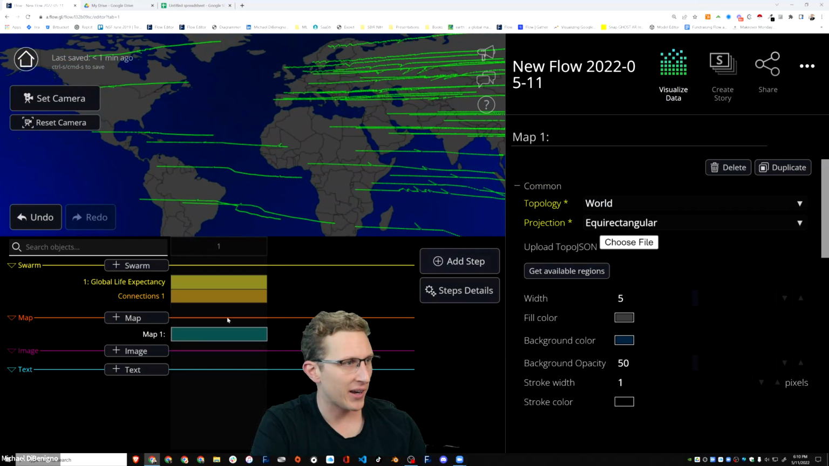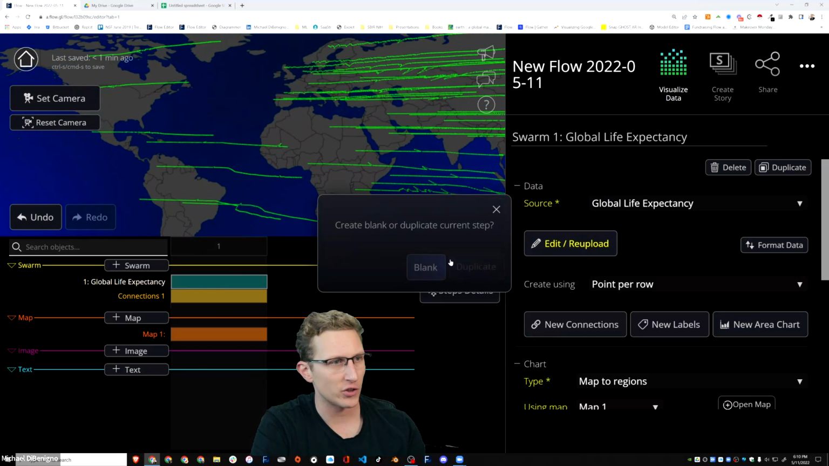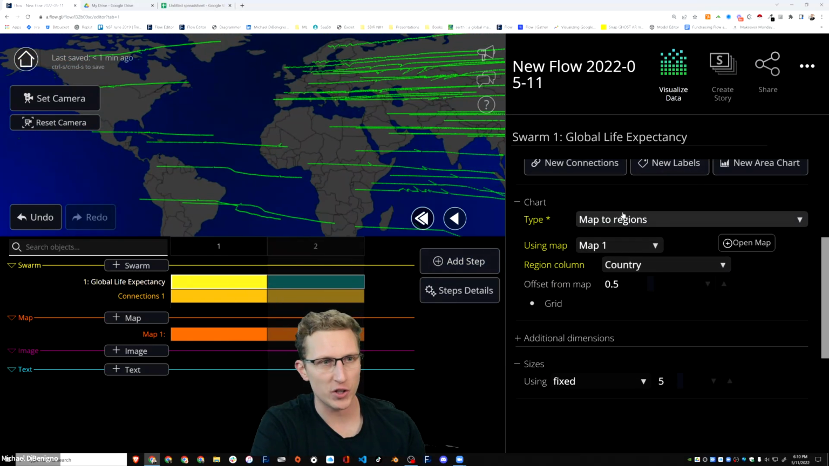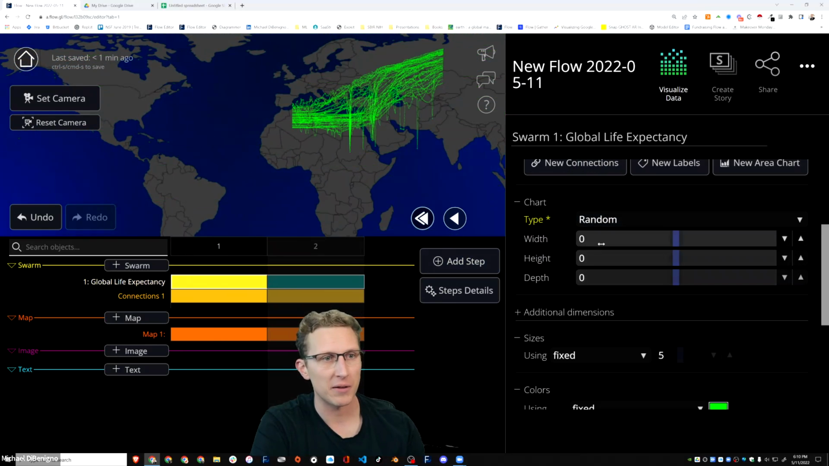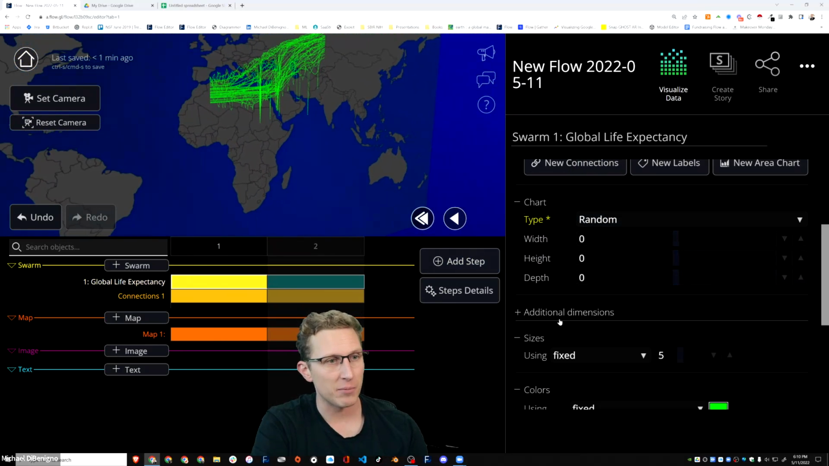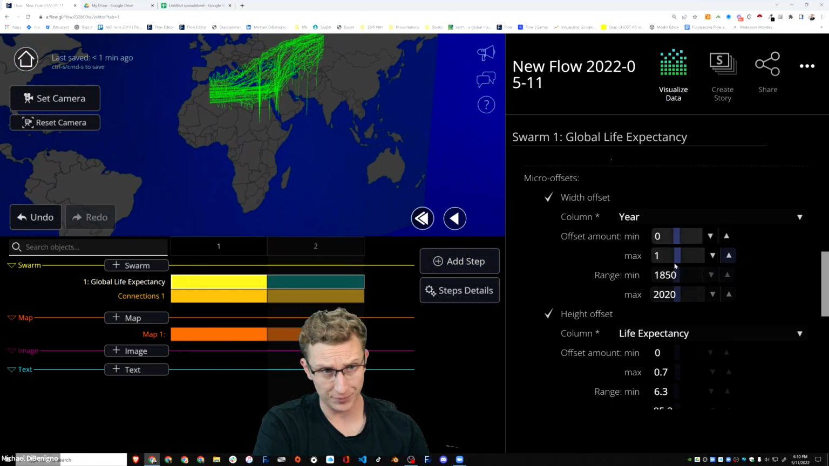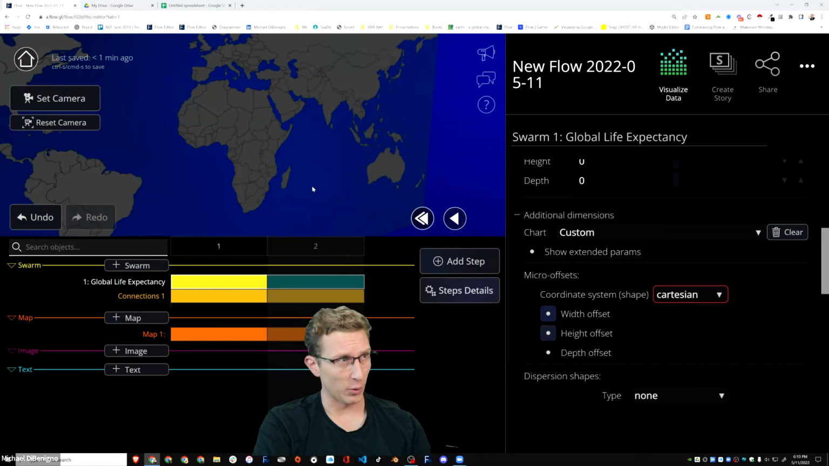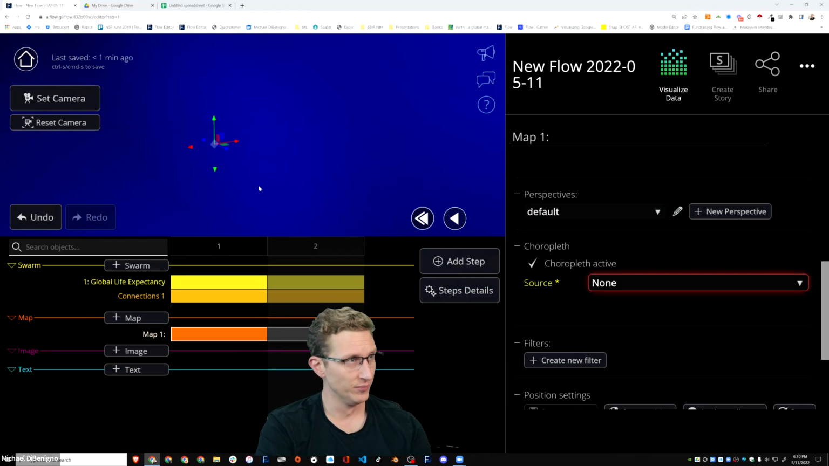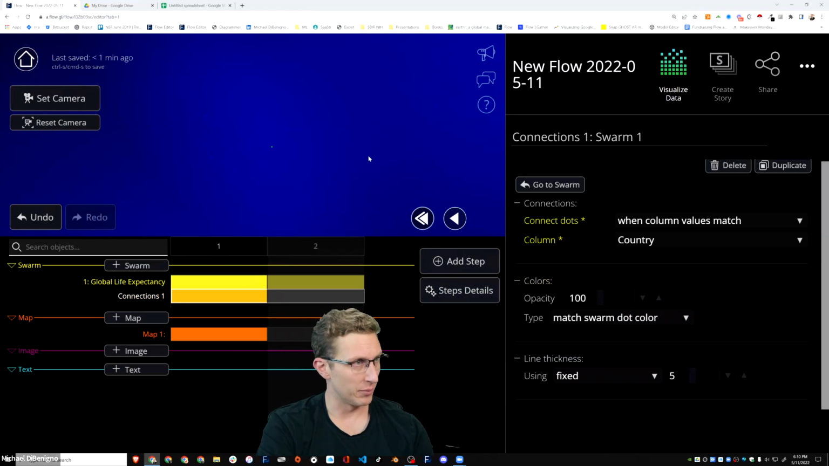Now I'm going to go back and change this. I'll just add a step and change this back to random and keep it at 0, 0, 0. And I'm going to turn off these additional micro offsets so that we're back to our singular dot. There we go, back to one dot.